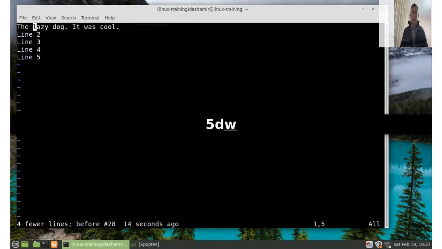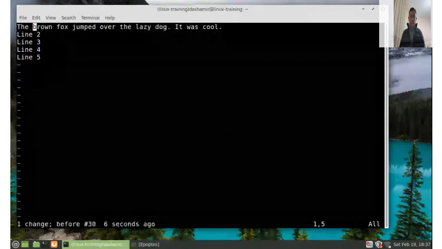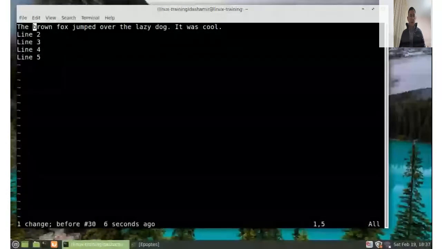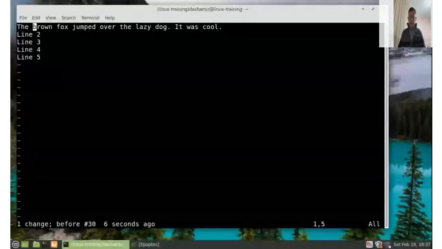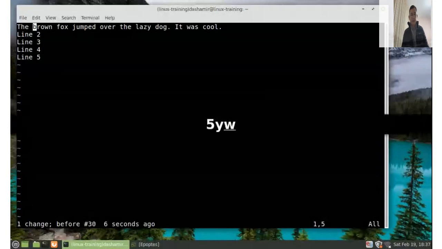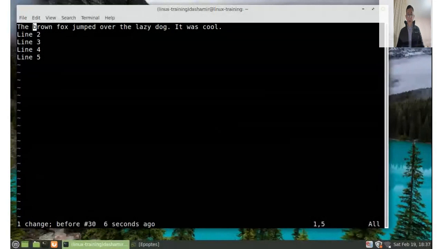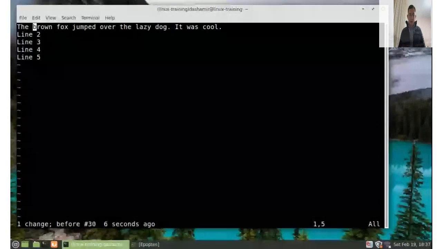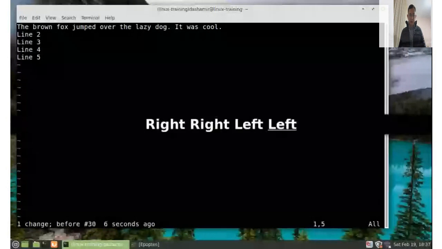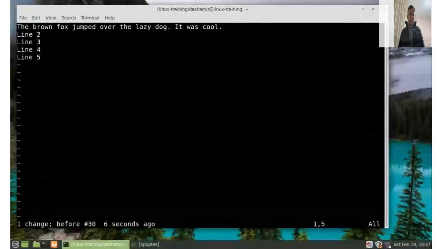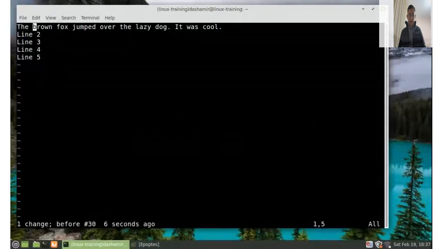And the same also works for yanking. If I press yw, it will yank or copy just one word. If I press 5yw, it will copy or yank 5 words. And also for the command x, if I press, for example, 3x, it will repeat the command x 3 times, and so it will delete 3 characters.